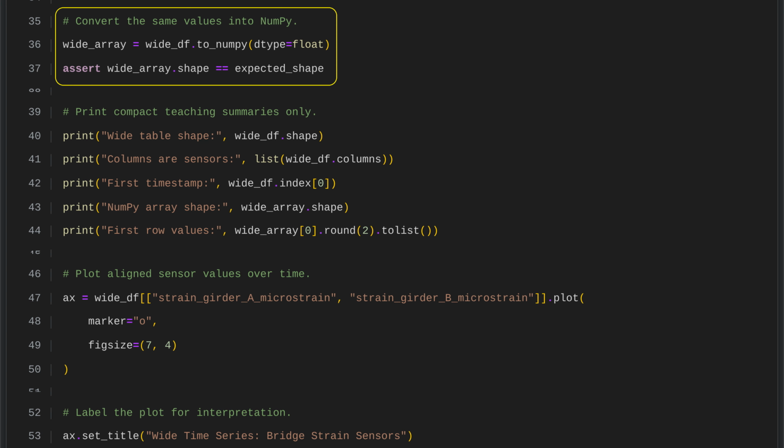We convert the data frame to a NumPy array with floating point values, so it is ready for efficient numerical work. Then we check that the array has the expected shape, confirming that the data structure was preserved during conversion.